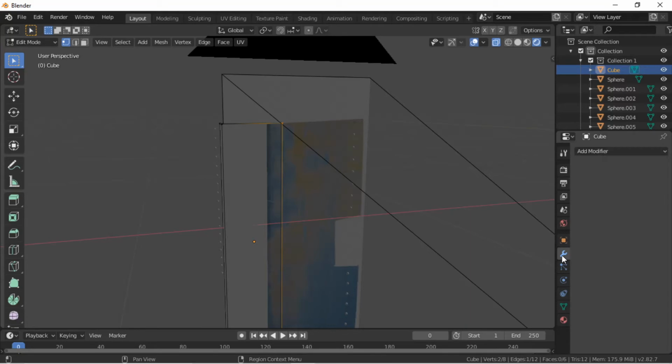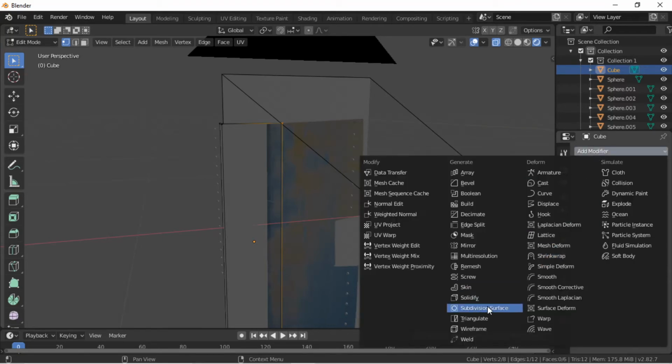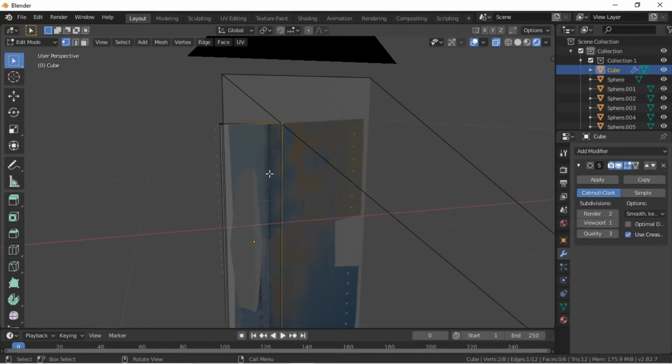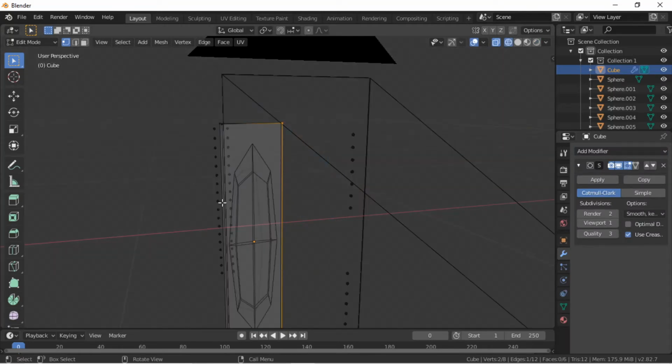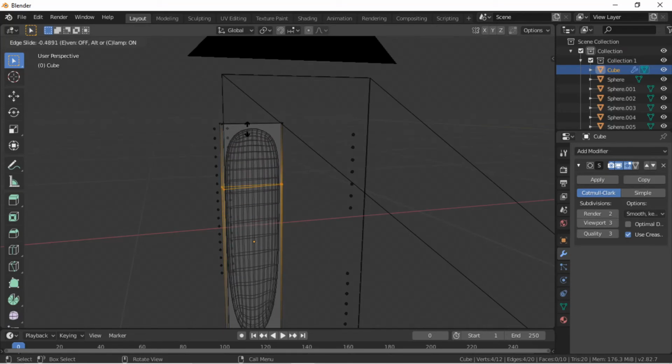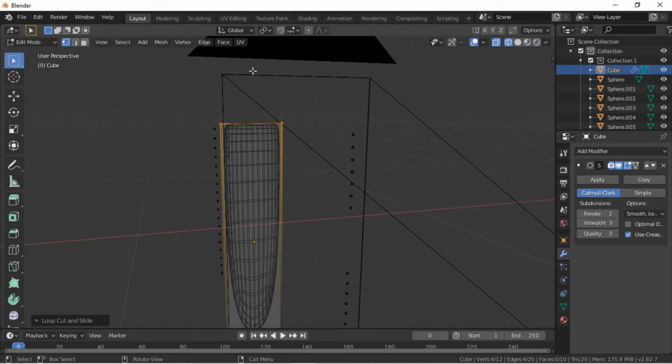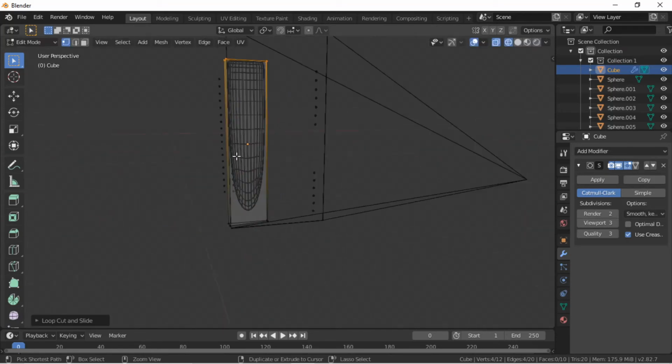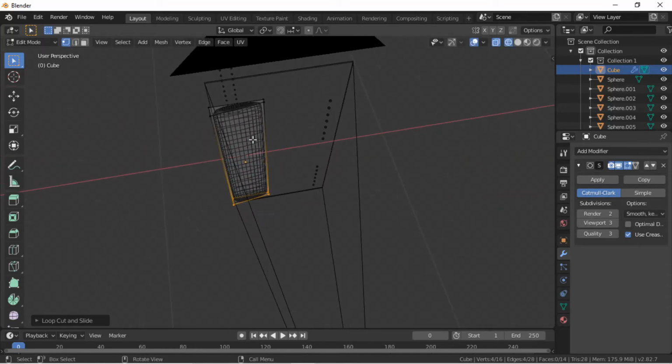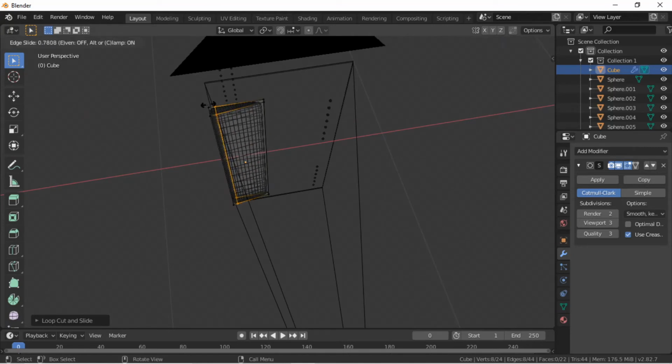And now we're gonna click on our modifier, add modifier, subdivision surface. And if we hit Z into wireframe, you can see how that sort of makes it. We are going to give it a few more renders though. And if we hit Control and R, we can actually bring this up and kind of shape it a little bit. Control R, bring that down. And Control R, bring that over.